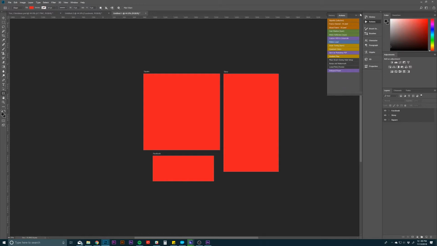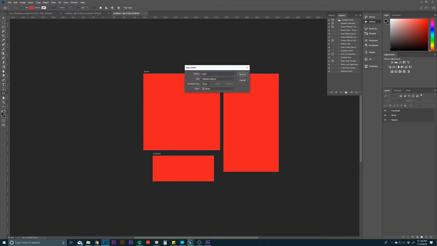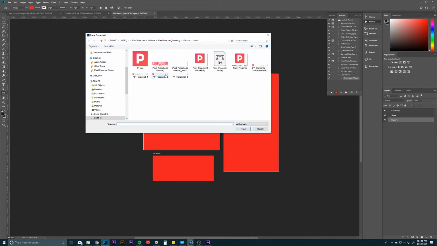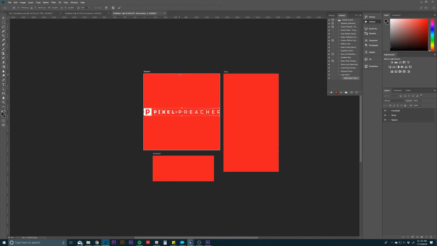So what we're going to do is go back up here, turn this button mode off, and make a new action. Click on here. We'll call this logo insert. And we can make this a pretty color, maybe red. Hit OK. It's recording. So again, I tried to be as mechanical as possible. I clicked on the square artboard so it was selected. I went to File, Place Embedded, and I clicked on a logo, and there it is.